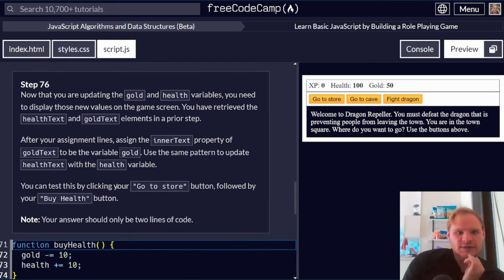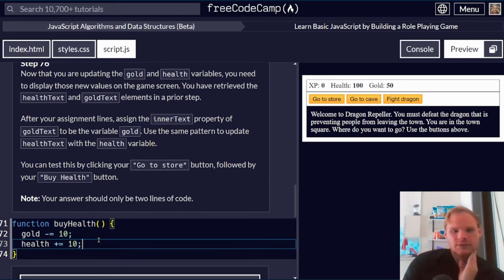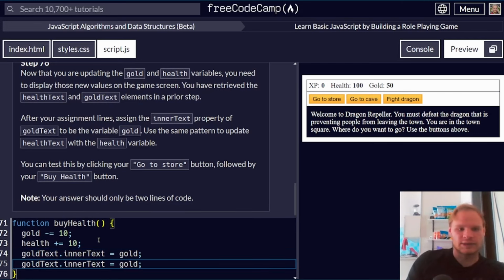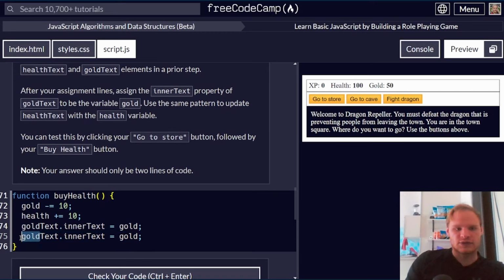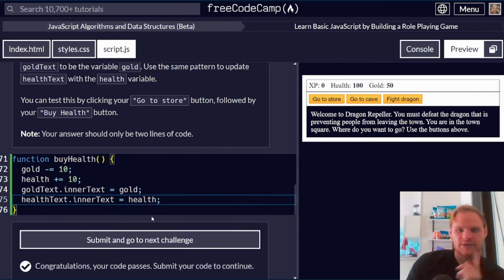All right, step 76. Now that we're updating gold and health, we need to display those new values. We can do that with the innerText property of goldText. So we set goldText.innerText equal to gold, and then same thing with the health. We just have to change gold to health. healthText.innerText equals health. That should be fine. Yes, wonderful.